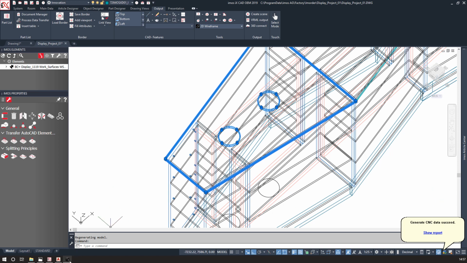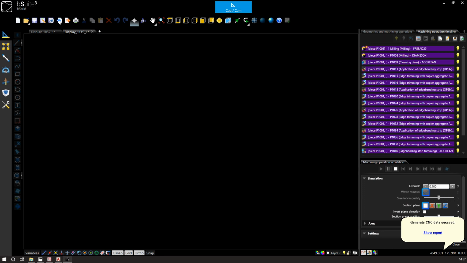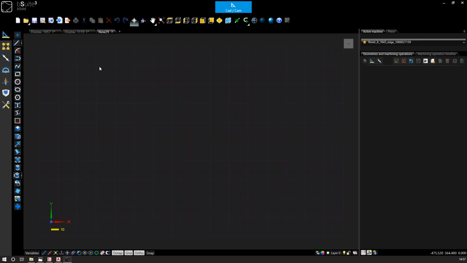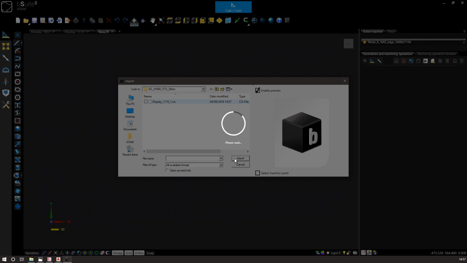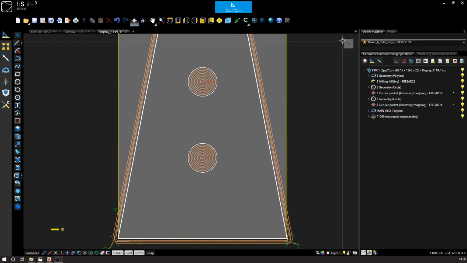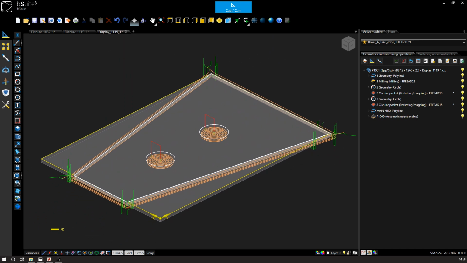The program has been generated, so let's switch back over to the software. I'll re-import display part 1119. Here we can see it's been generated. Here we can see the part has now got the additional machining added.